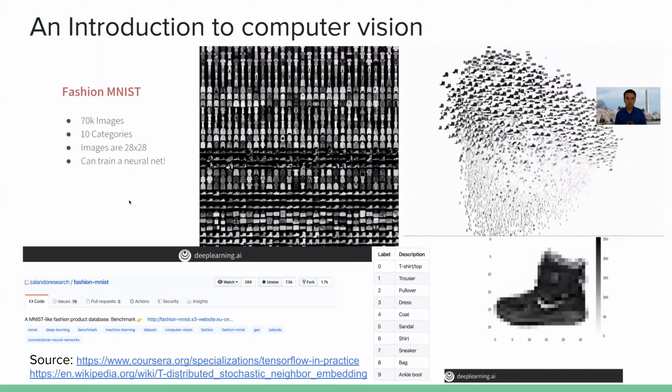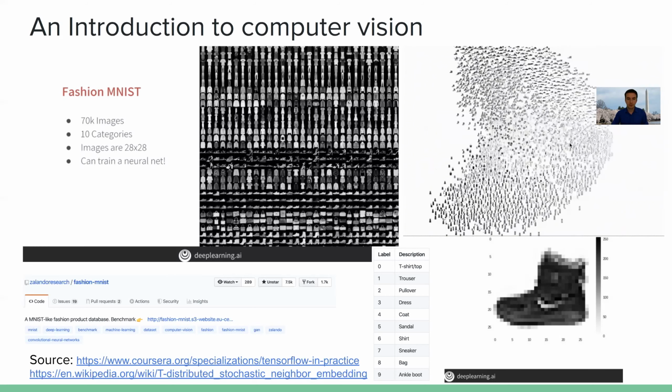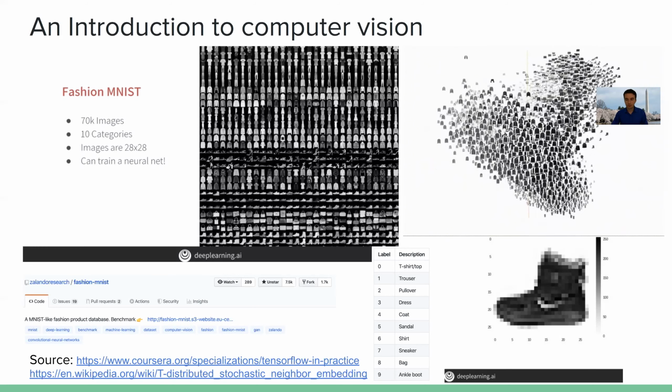And the challenge is, can we train a neural network that can classify an input into one of these 10 categories?